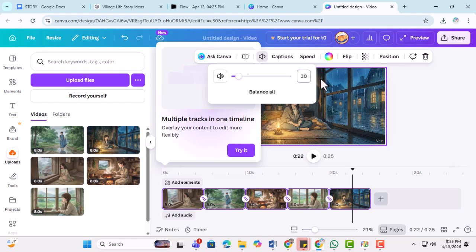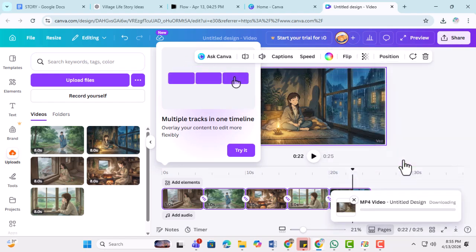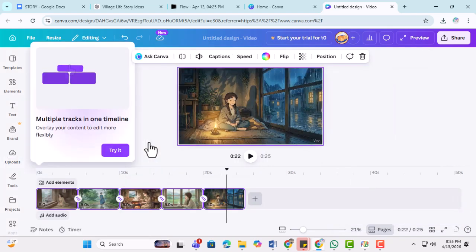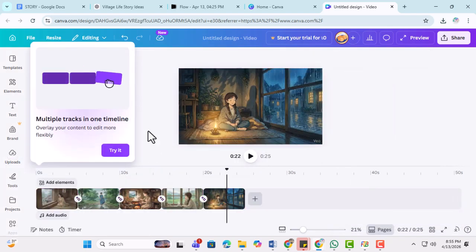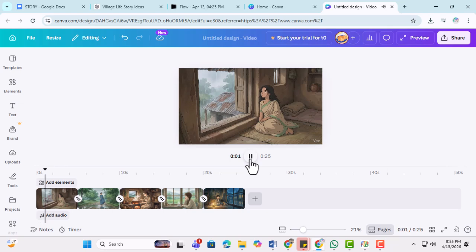Everything is completely seamless now. Go to the top right corner, click Export or Download, and save your final masterpiece. Just look at this cinematic result. You just created a viral Ghibli video completely with AI.